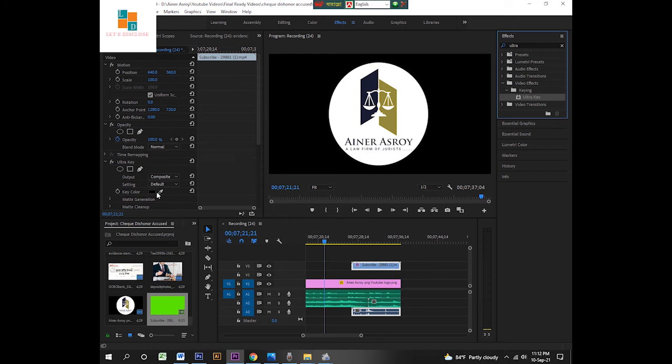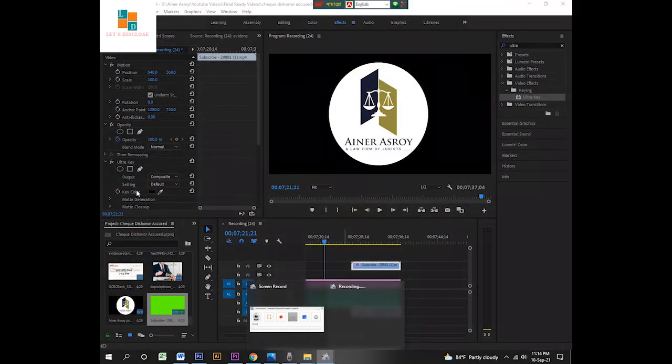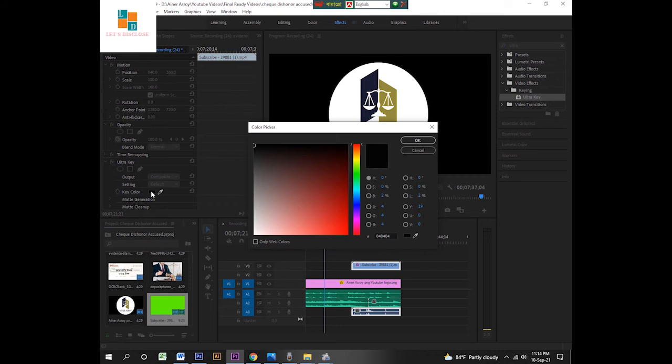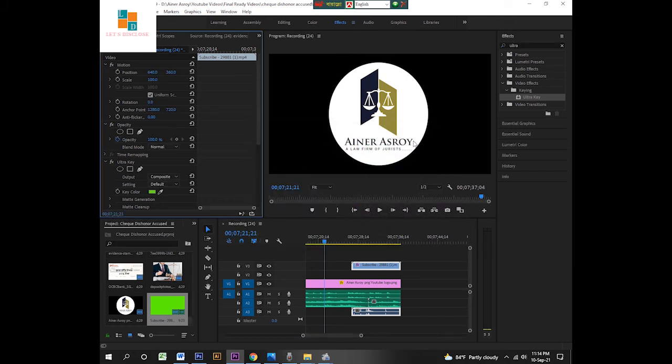Then we will get this type of interface. And we will find key color. From key color we will change it, and our background is pure green, and we will select pure green from the color option. Just OK.